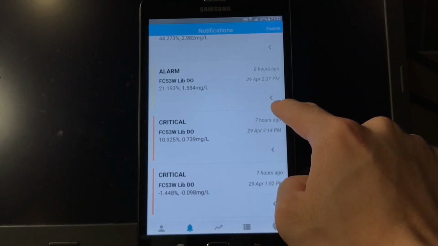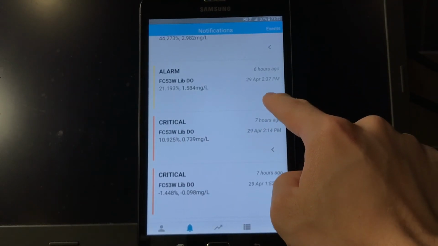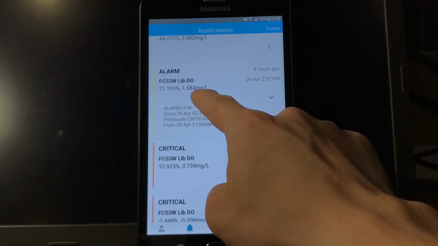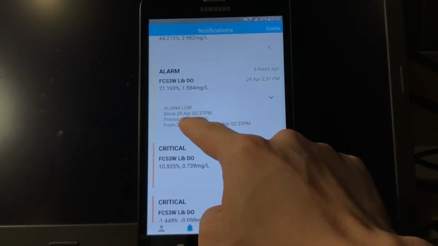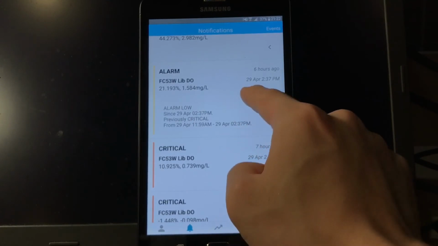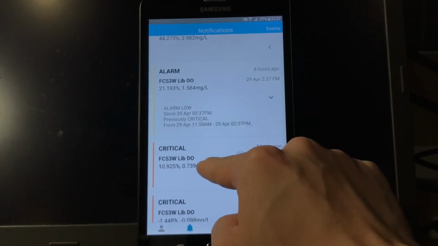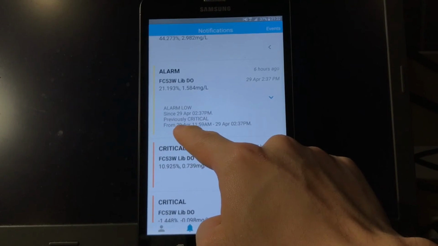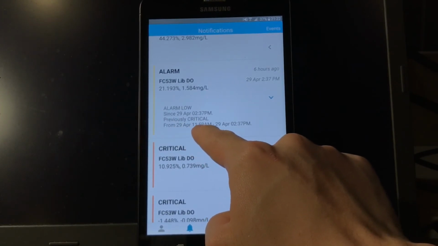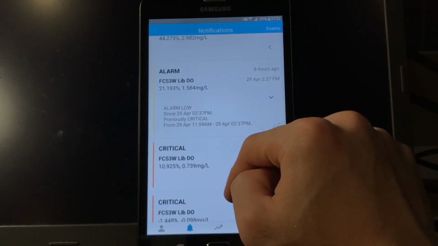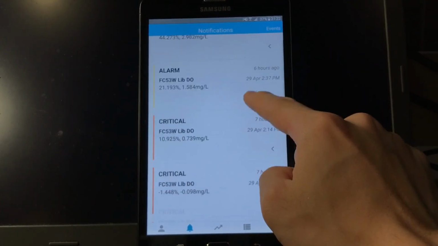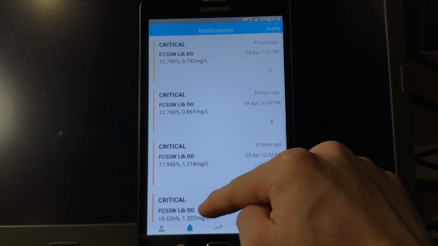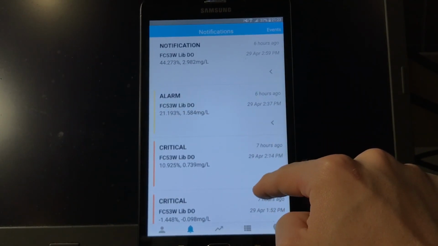If you want to know more details about it, you can see, let's say alarm, oh okay, this alarm is because it's too low, and this state started at 2:37 p.m. Before it was alarm, it was in critical state, which you can see from here, and it was in critical state from 11:59 a.m. to 2:37 p.m. So if you don't want to look at it, never mind, then it's not so cluttered. So that's basically the updates we made based on your feedback.